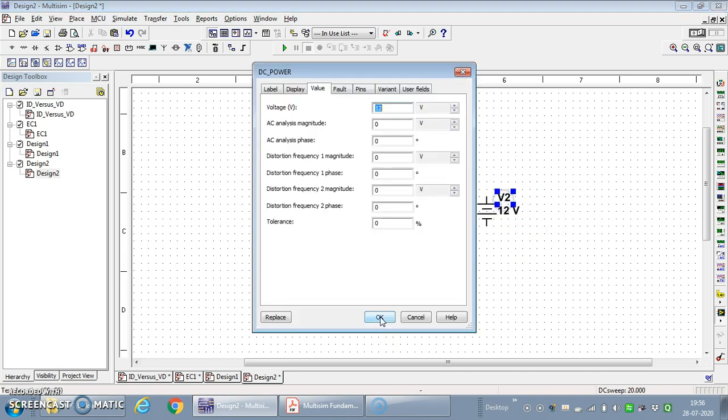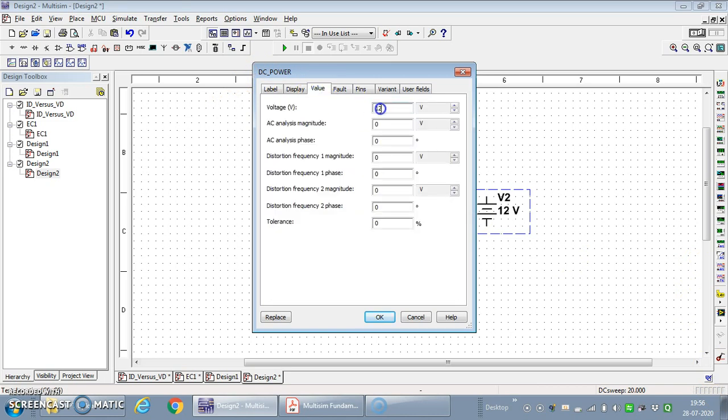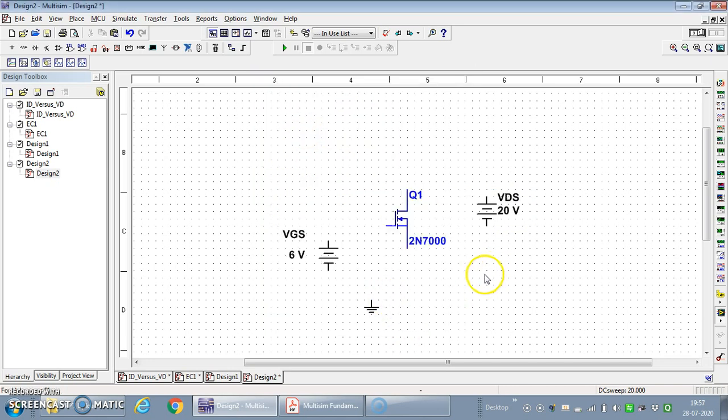Now double click this other voltage source. Let us call this the drain to source voltage source, so I am calling it VDS. For the value of this voltage source, let us take its maximum value. In the value field, its value is in volts, so 20 volts. Make it OK.